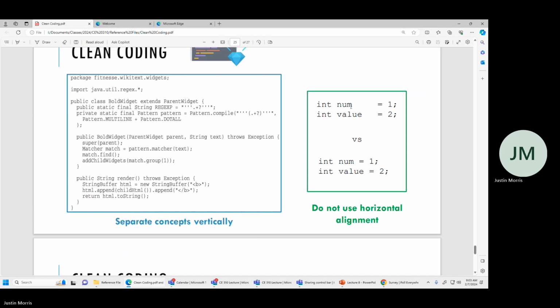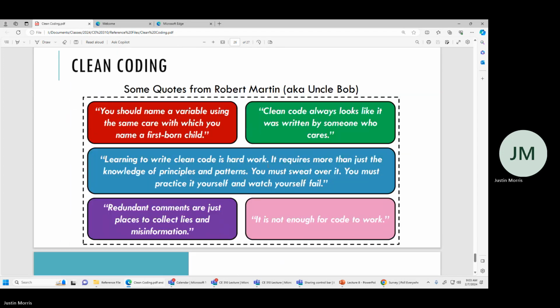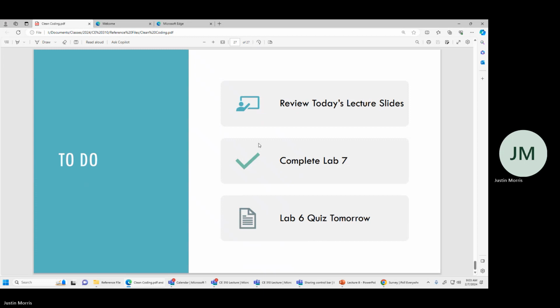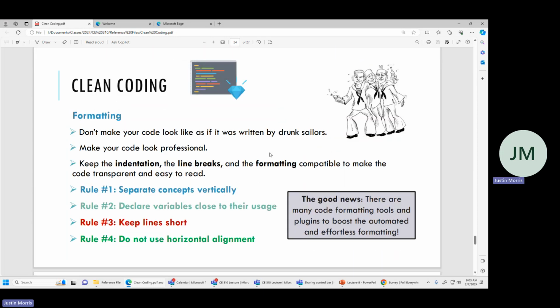So we don't like this. We like this. Okay. And then here are some more quotes from someone prominent about clean coding. So that is clean code.